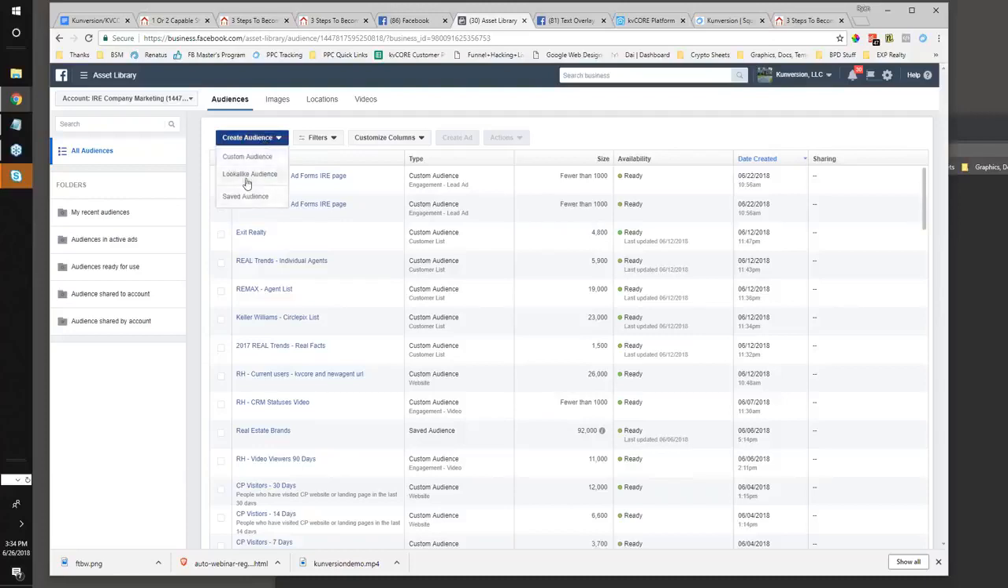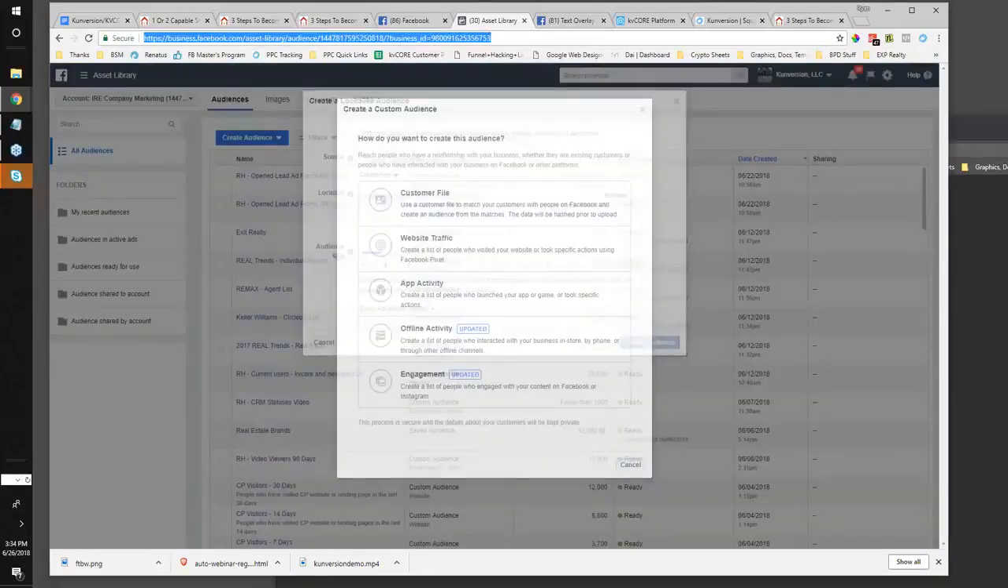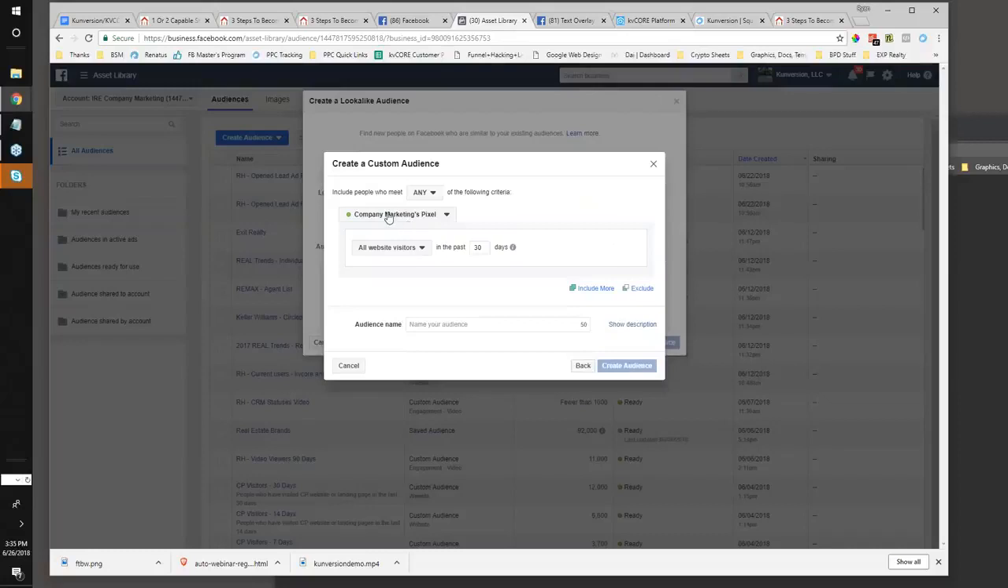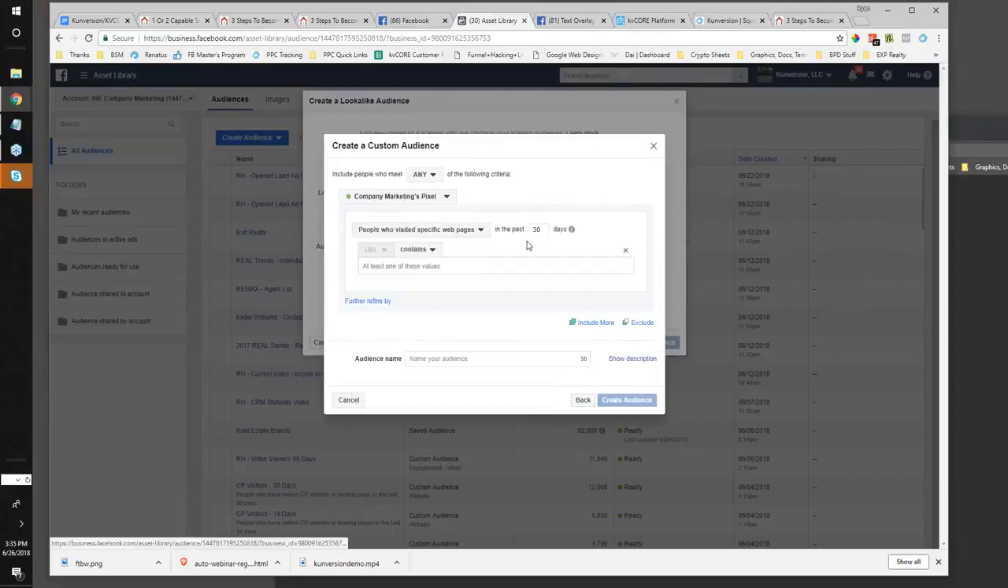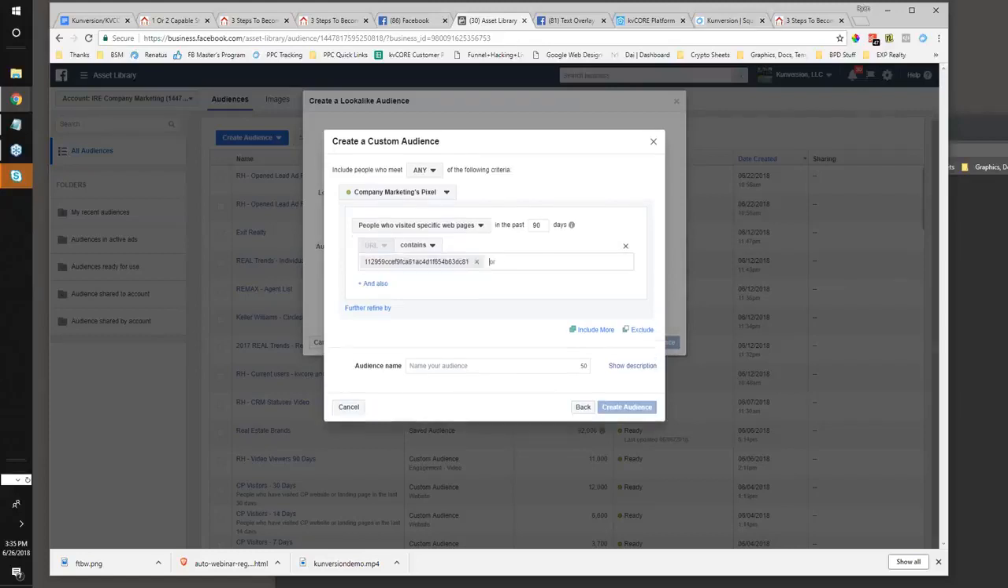Facebook's not cooperating. Here we go. All right, website traffic, and then I clicked website traffic. It happened really quick there. And then I'm going to click not all website visitors, but people who visit a specific web page. And at least contains one of these values. So I'll do that string that was in my landing page, and then recruit.php. That's the recruiting page on our site.